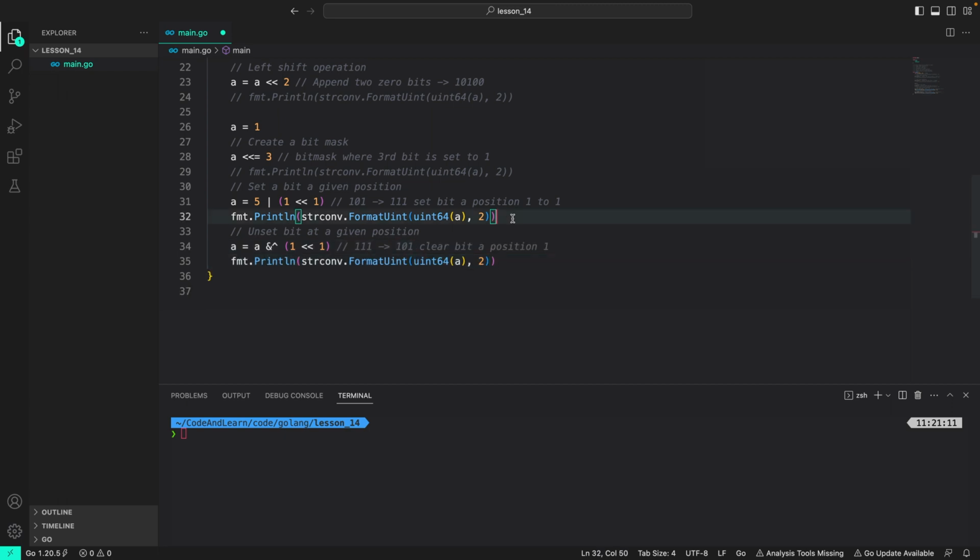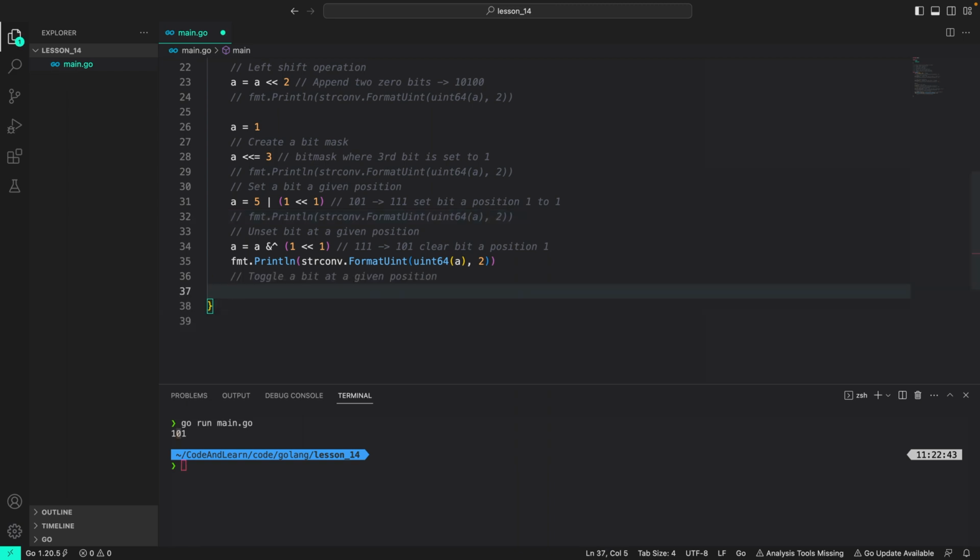I'm going to paste the print statement again and just going to comment out the previous one and then run our program. So if I do go run main.go now, you will see this time that we have unset the bit at position 1. Next, we are going to look at toggling a bit at a given position. For this, we are going to use the invert operation or the NOT operator. This should result in 101 being converted to 100. So basically we are toggling the bit at position 0.